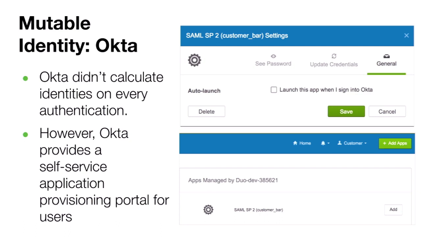However, there was a third feature that made this vulnerability possible, which was a self-service application portal for users. What this feature would allow is directory administrators could allow their users to opt into or opt out of applications that they have access to. So this could, for example, be used to clean up a user's UI if they have access to multiple applications but only end up using a few.